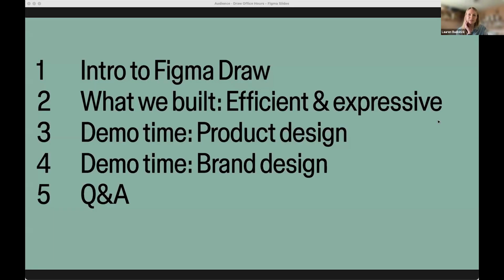So if you tuned into Config London or Config in the US, you may have seen me, Tim, and Raji share a behind-the-scenes look at how and why we built Figma Draw. So today's session is going to be a little bit more focused on the actual features available in Draw and practical applications of how to use them. So we'll be going through what we built, and then Tim and Raji are going to demo some of their favorite Draw features and how those improve their respective workflows. And then, as I mentioned, we'll end with some live Q&A, so be sure to use that Q&A button. So let's dive in.